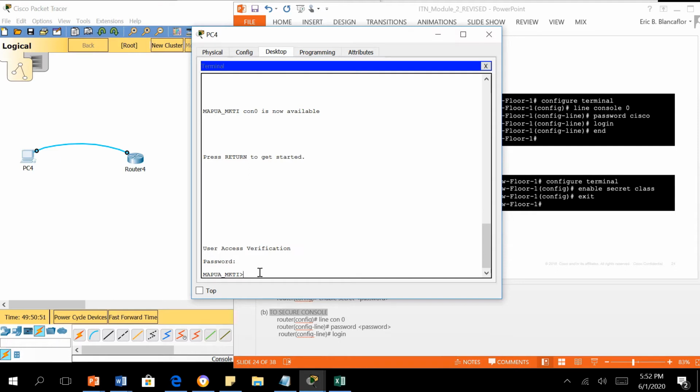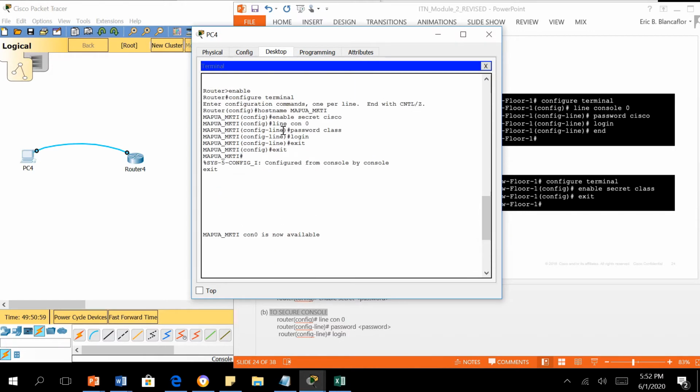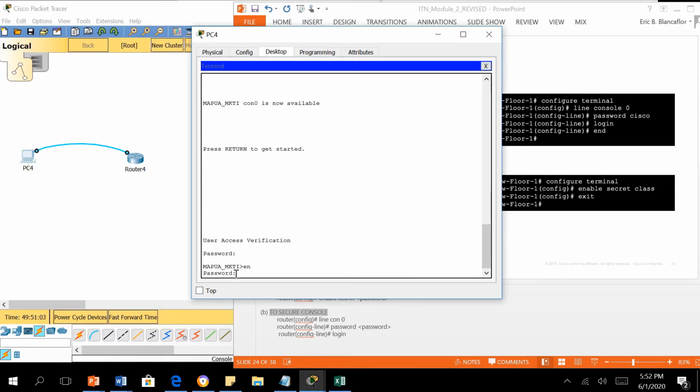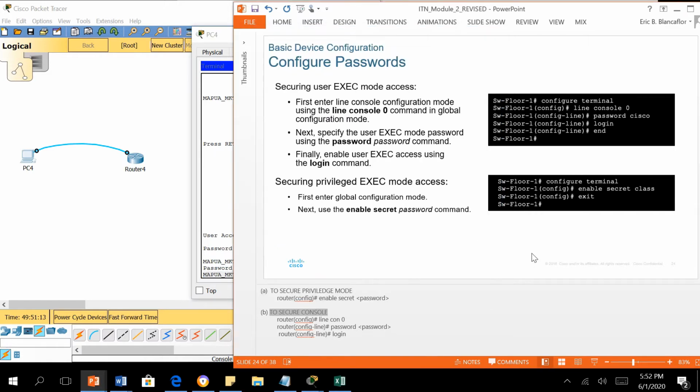Next, I will type enable. En is the shortcut for enable. This time, the second password being asked is the password we set in the enable secret, which in this case is cisco. So I will type cisco. There, now I entered privilege mode. So these are the two passwords we have: line con and the enable secret for the privilege exec mode.